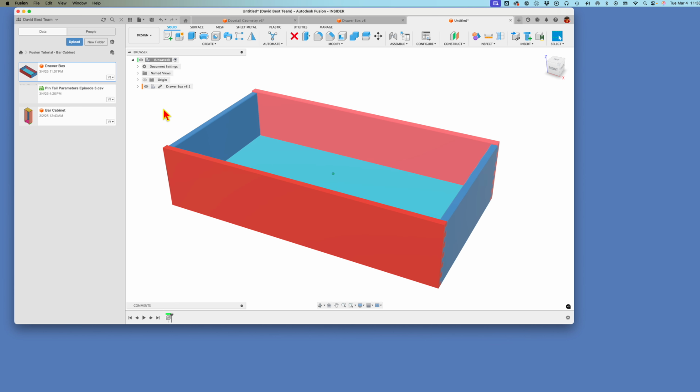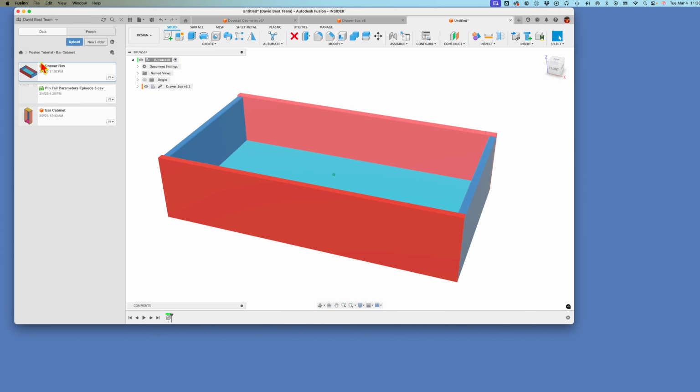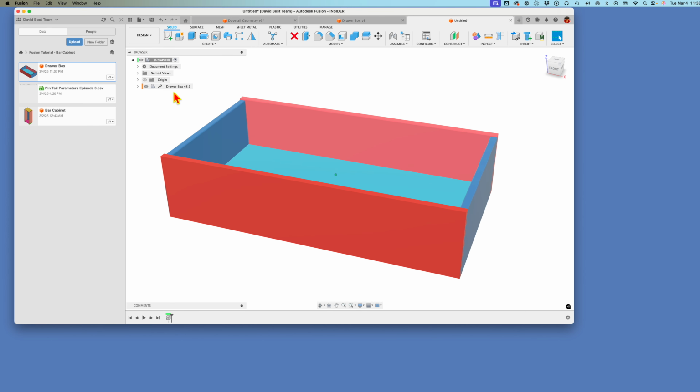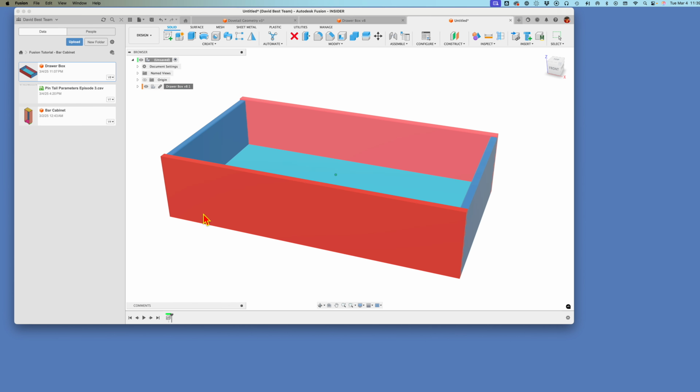Now, what I want to do here is get the timeline back from our original model, and I don't really want an imported version here. I just want to import it once. I want to break the link so there's no relationship with what we're doing now and the previous version. So we can break that link by right-clicking on the component that was imported and say break link.